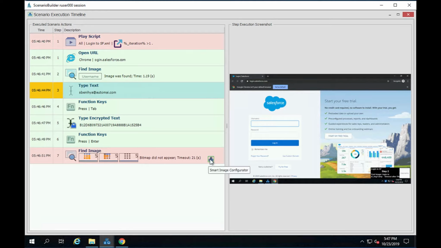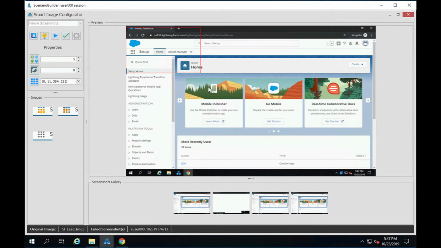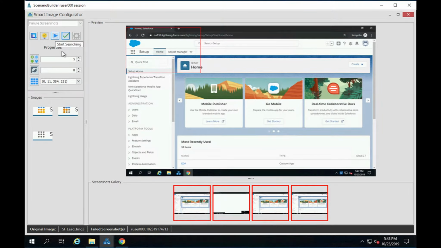We can either go to image configurator from here or from the report page. When you double click on it, it shows you the failure screenshots with some iterations that are run before. All these iterations are failing. It's looking for the image here. This is the search area that we created before. Now, just to verify, you can play it from here and it shows you that it's not finding them.